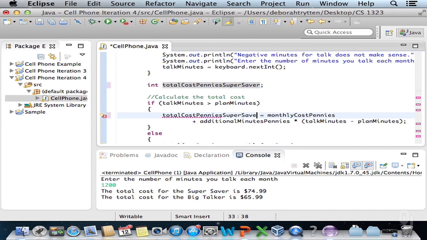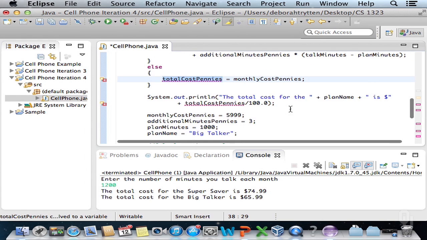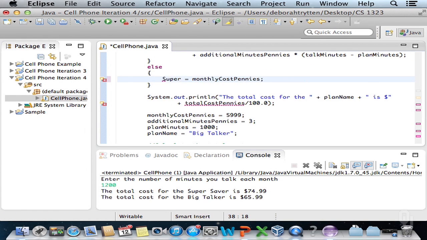If you do this correctly, Eclipse will actually show you all of the places where you need to change it by putting these little red boxes at the side. So that's really helpful. So this is Super Saver. Whoops. Control Z. Sorry about that. Here we go. And here's the last one.